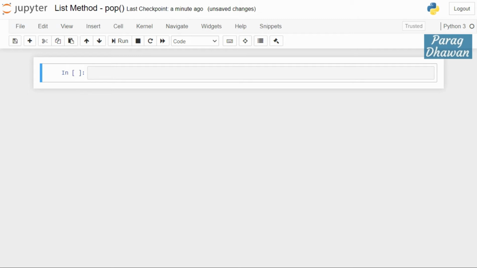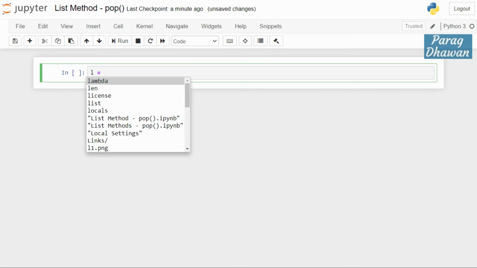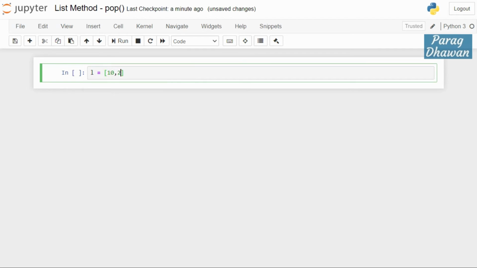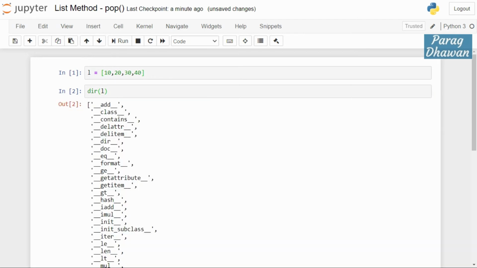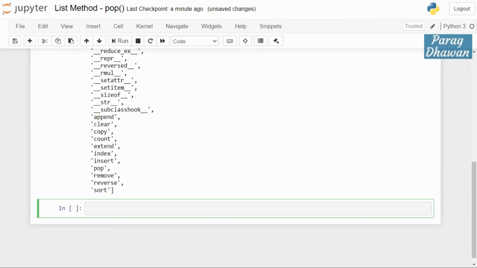Let's cross check this. We create a list L containing 4 elements: 10, 20, 30, 40. Click on the cell, run the cell, list has been created. We check all the methods available inside the list. We run the function dir(L). Click on the cell, run the cell. We will see all the methods available at the output. You can see it has a pop method.